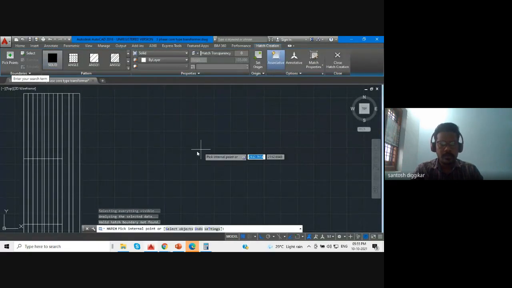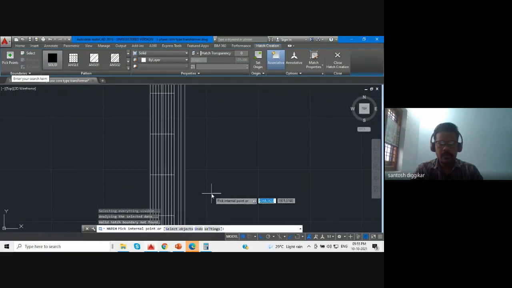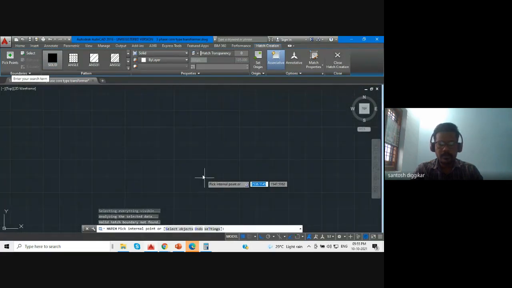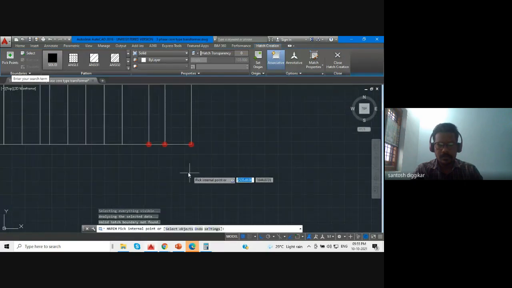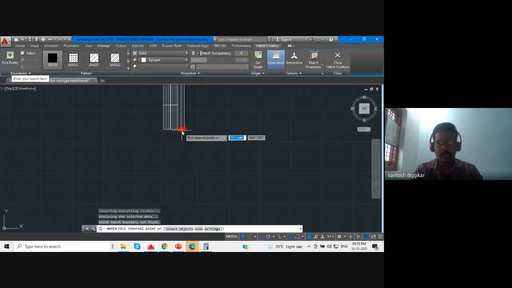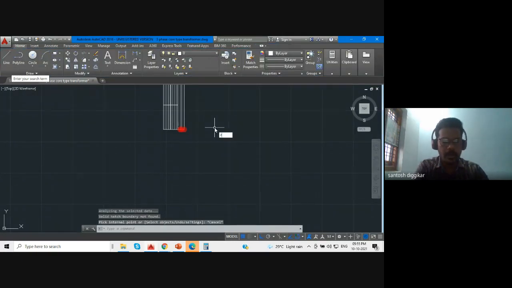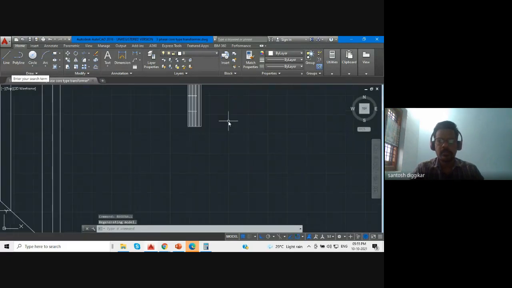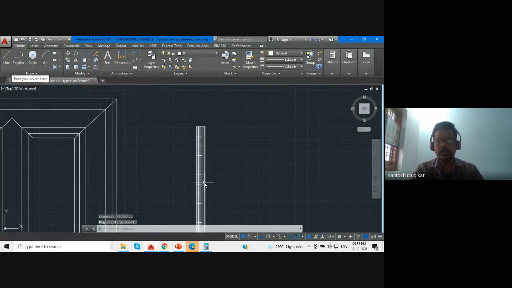So it is saying there is no close path. It's close path only, fine. Forget about it. Type REGEN. Okay, so this is LV winding.